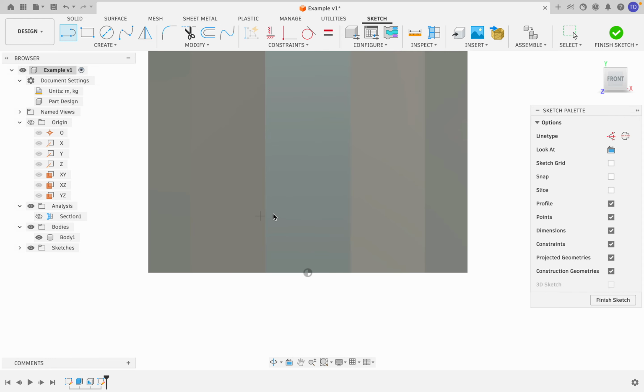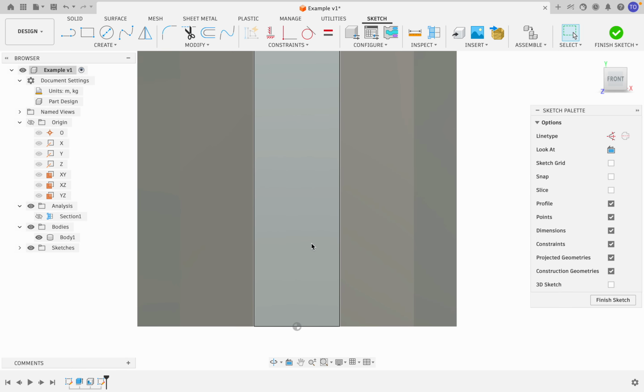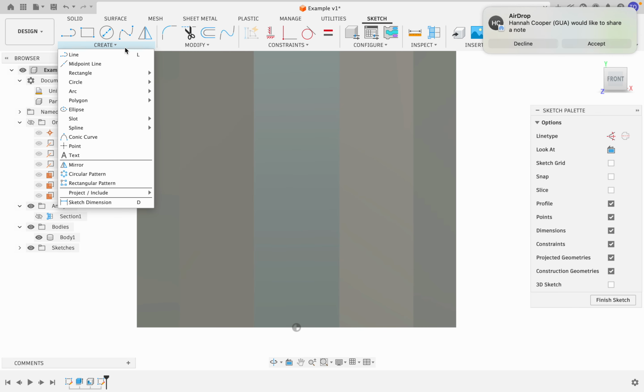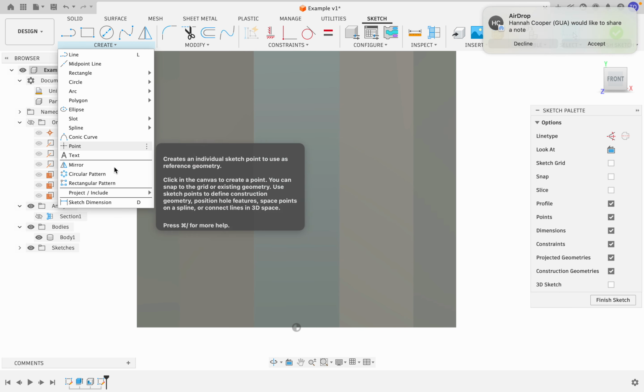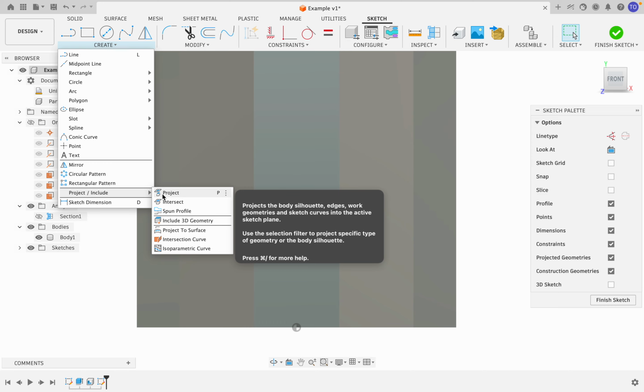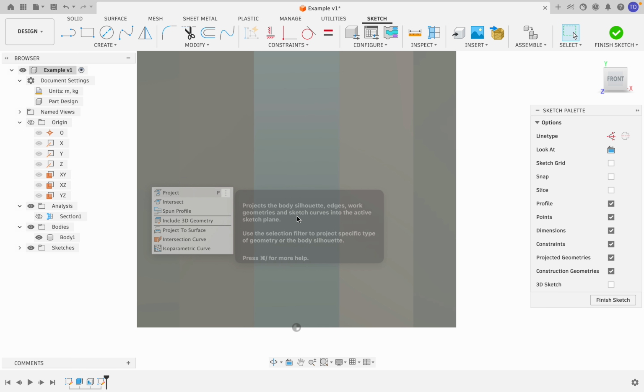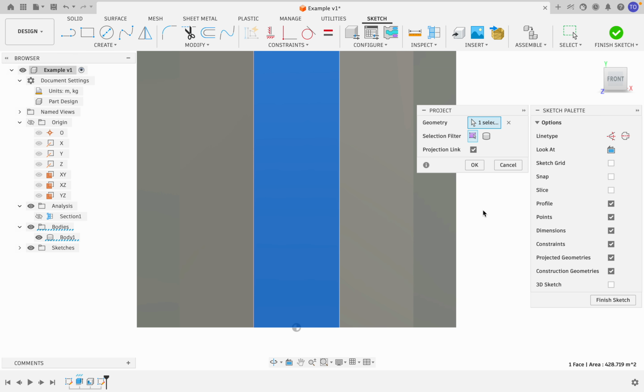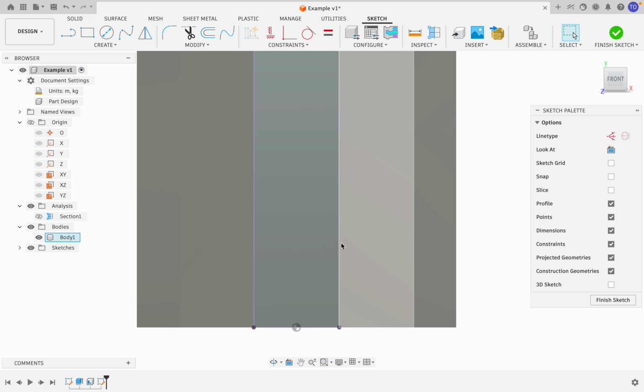Right now I don't have any geometry to reference, so this might be a good place to introduce the concept of projection. What a projection does, if I come up here to Create and click on Project, which can also be used by pressing the letter P on my keyboard, and I'm going to click on this face and click OK. And now it gives me lines that I can reference from my custom sketch.